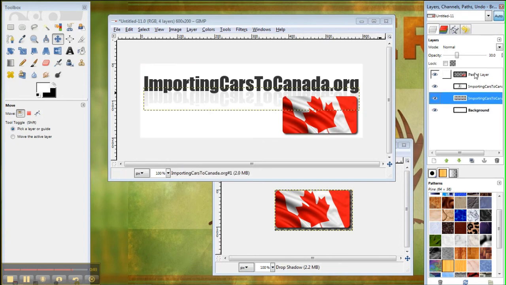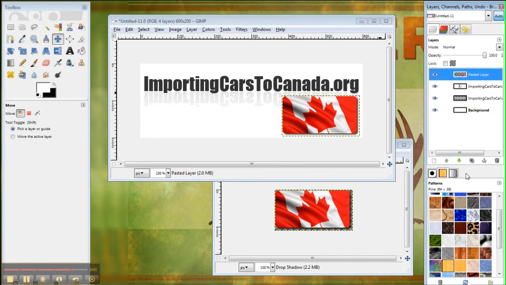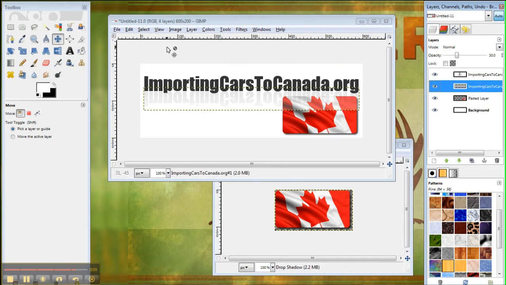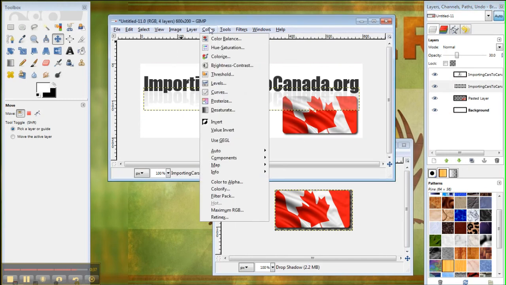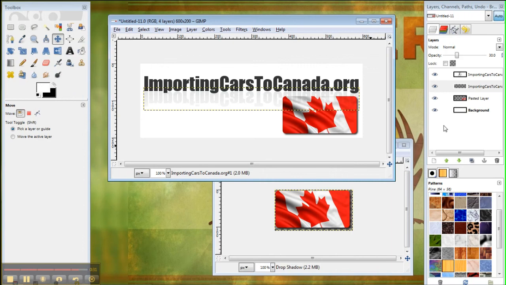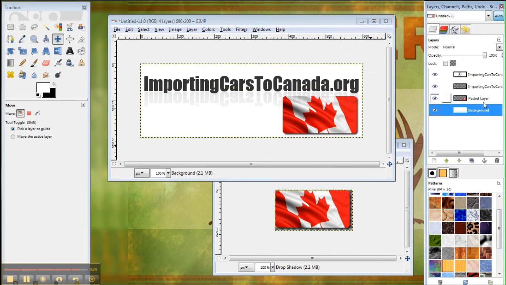If I move this pasted layer down to below that mirrored text, now it really doesn't look right, because we can see that white band. So we're going to go to this mirrored text. We're going to select that layer. We're going to go to colors, color to alpha, and we're going to take all the white out of that layer. So now we have Importing Cars to Canada.